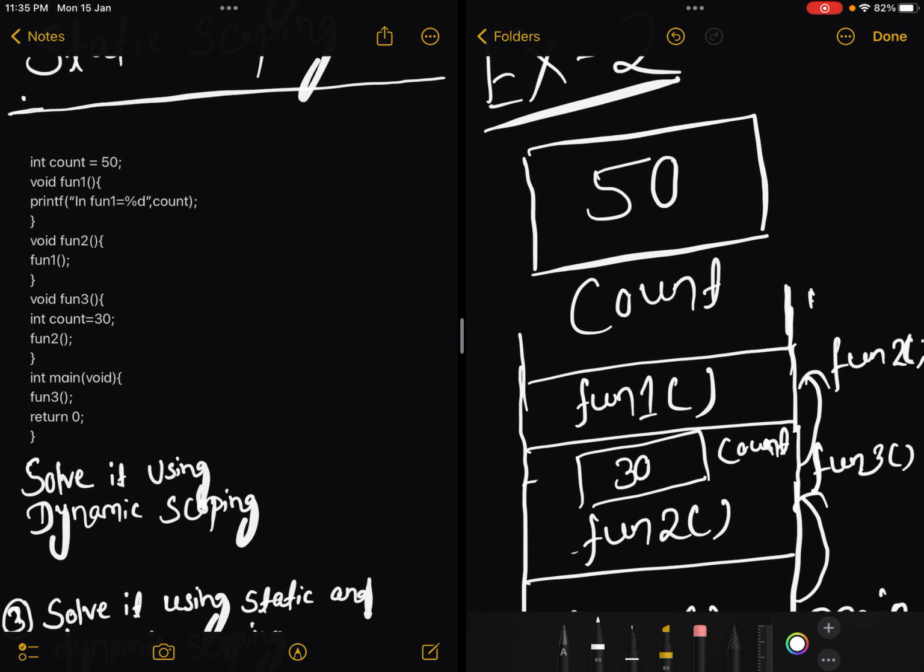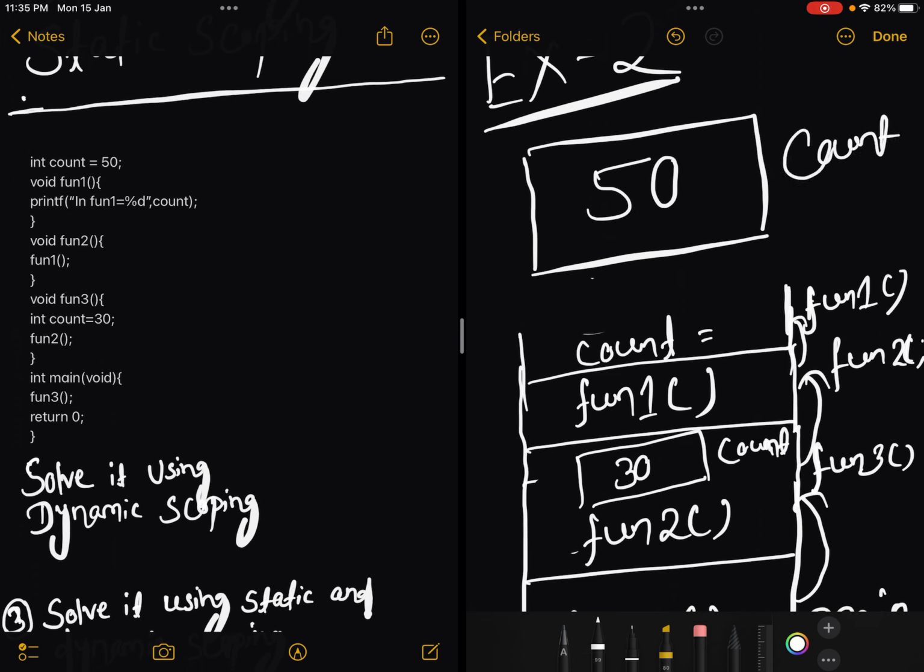So this is the fun1 method. In the fun1 method block, it is printf count. Now we have to print that count. Okay, this count is different. So this count is a global variable. So this count we have to find in the fun1 method.